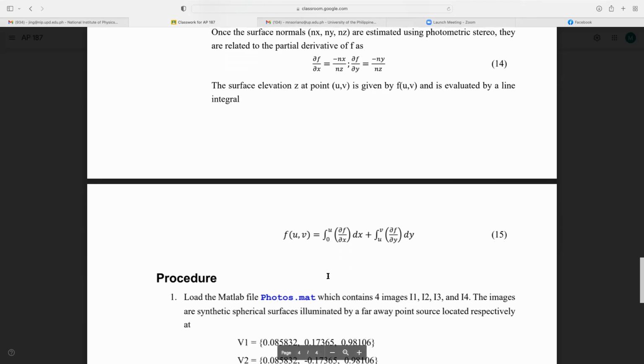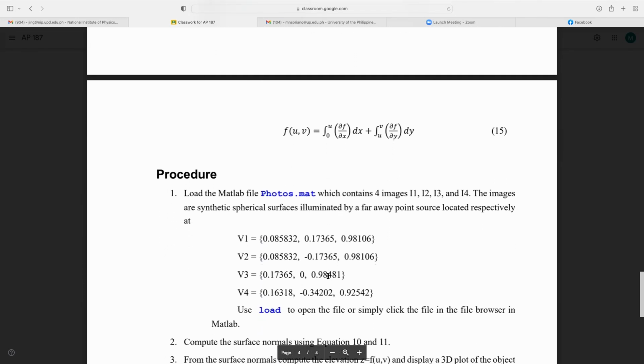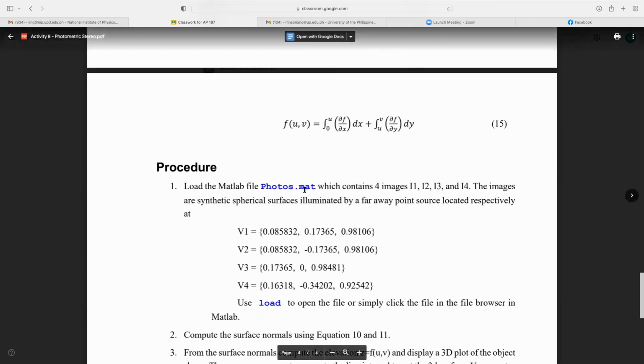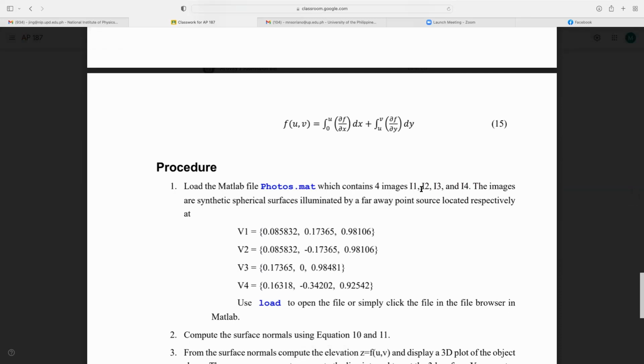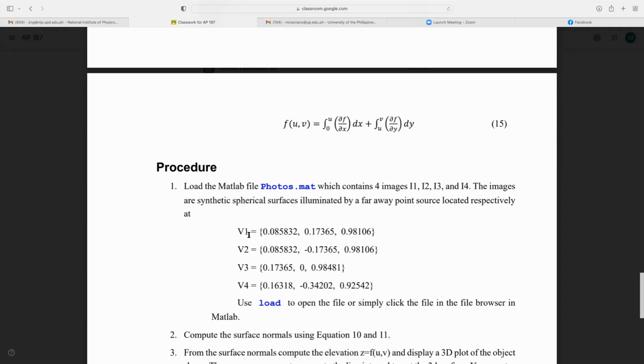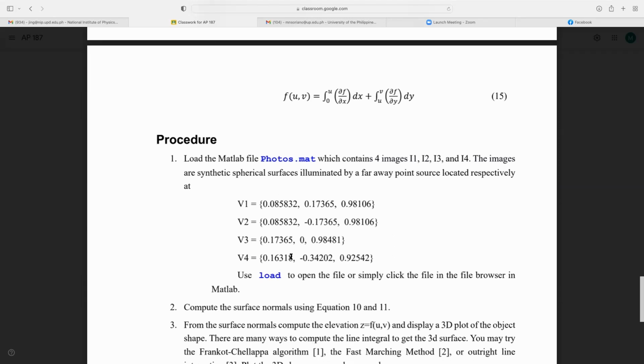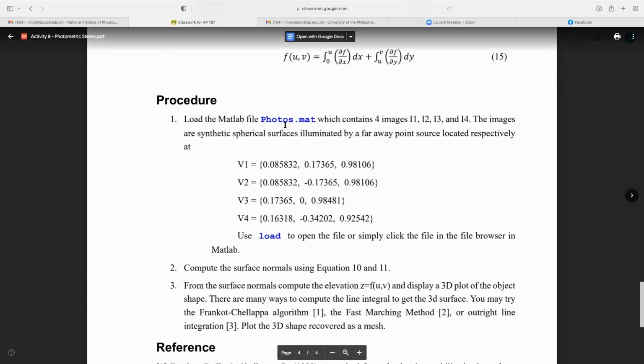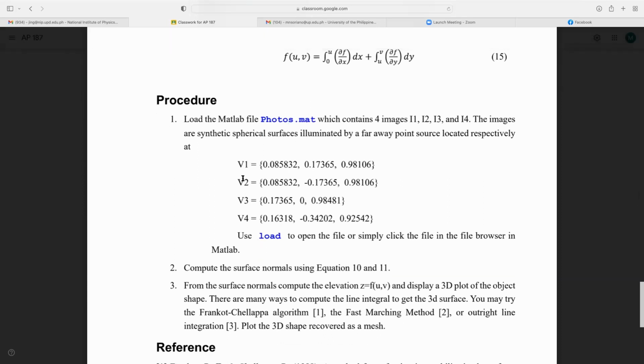So I uploaded a synthetic image. The file is named photos.mat, which contains 4 images: I1, I2, I3, I4. And the images are hemispherical surfaces illuminated by a faraway point source located respectively at these locations. These are the unit vectors of the directions of the light sources. Okay? So we load photos.mat and enter these as our V1, V2, V3.